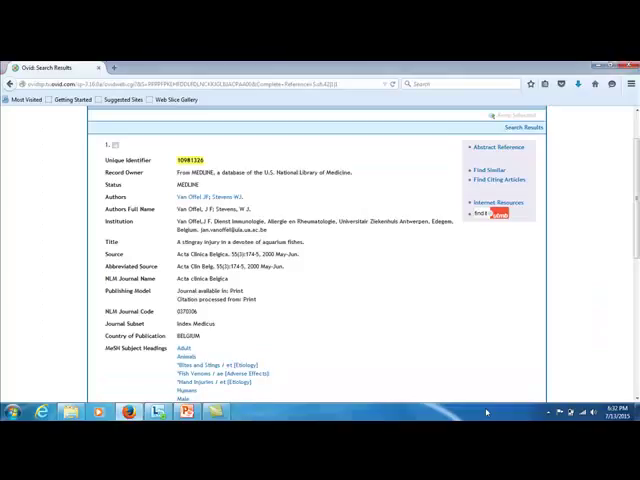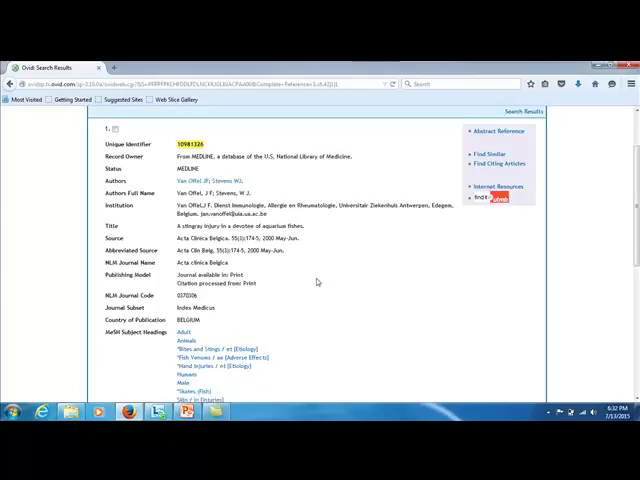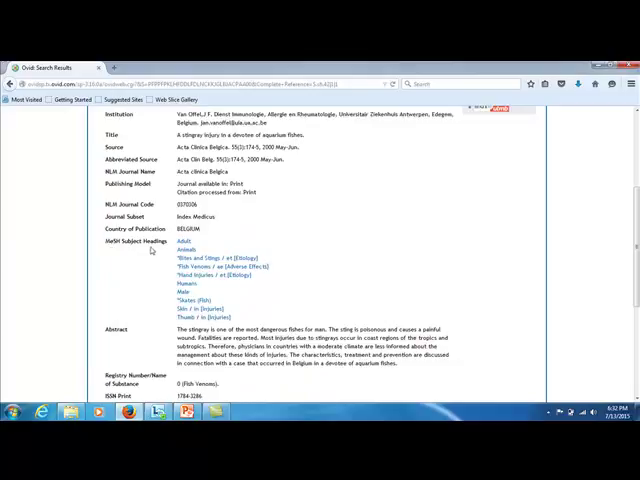For example, here is a record for an article titled "A Stingray Injury in a Devotee of Aquarium Fishes." If I scroll down, I can see the medical subject headings used to describe this article. It's about bites and stings and fish venoms and hand injuries, etc. If you notice, some of these terms have an asterisk to the left. That means that the indexer thinks that these terms represent the main idea.